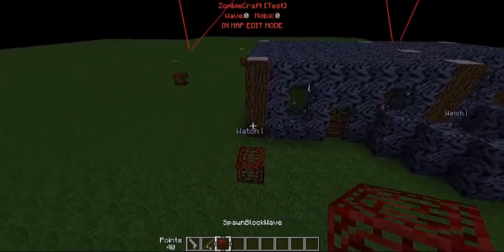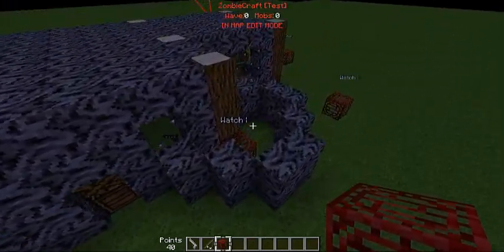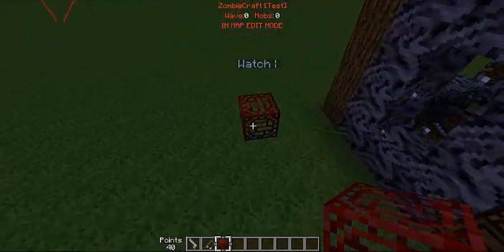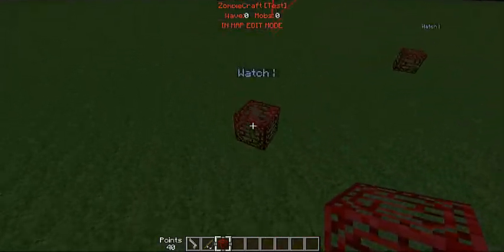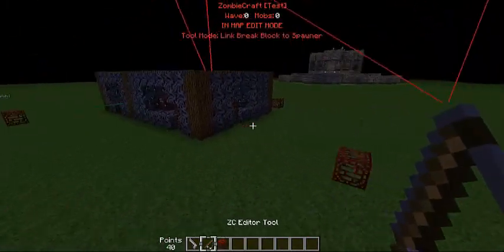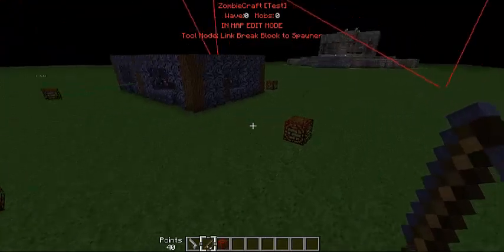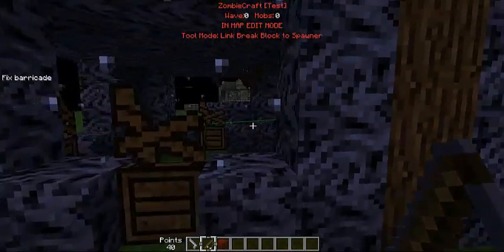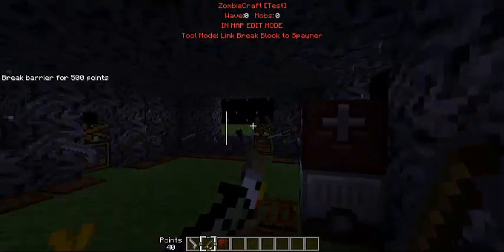Okay, guys, I'm so sorry about something. I'm cutting in really quick from the future. When you're placing the spawners, you don't want to use the Zombiecraft edit tools. You just want to place them down like I'm doing right now. Just placing them down, and do not touch them with the ZC editor tool. Because once you touch it with the ZC editor tool, it will assume that you want to link it to the ZC barricade or barrier.